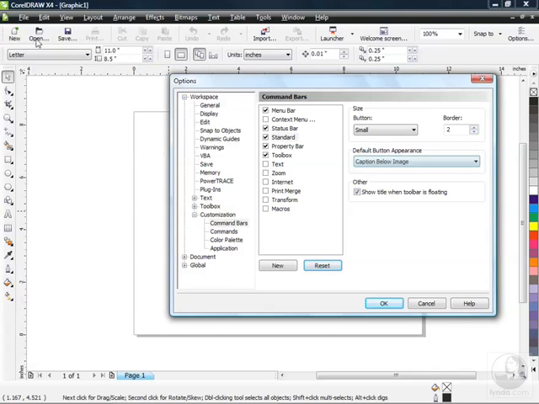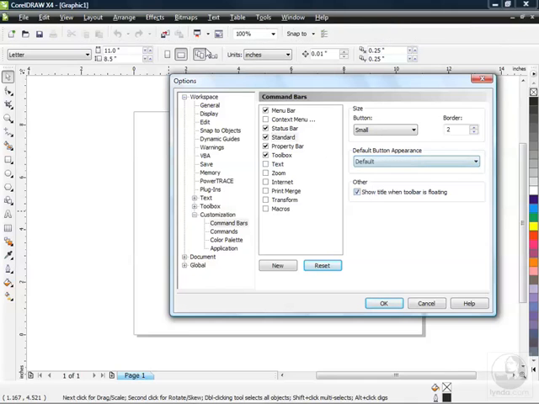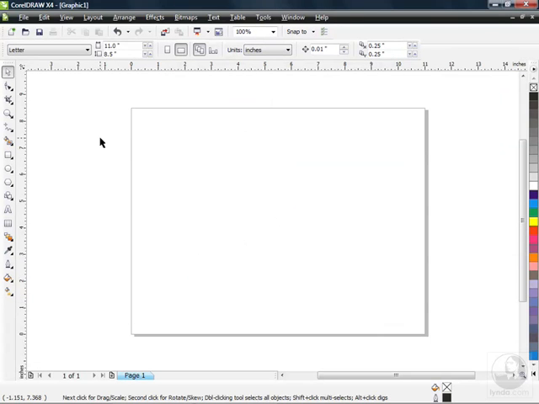This is a great way if you're brand new to CorelDRAW X4 to get familiar with the different buttons on your toolbars. Once you get comfortable with them and you recognize the icons, you can always switch this back to the default or even image only. And that's exactly what you're going to see, the default buttons. That can be done for your toolbox, your property bar, and any other of the command bars that you see here on this list. So I'm going to click OK. Everything's been reset, and I'm ready to move on.